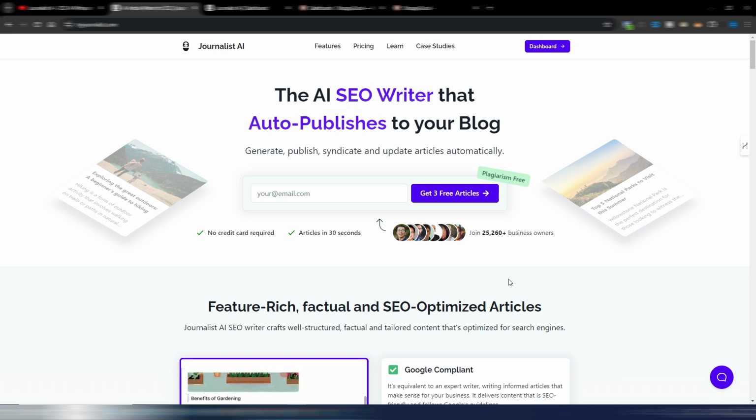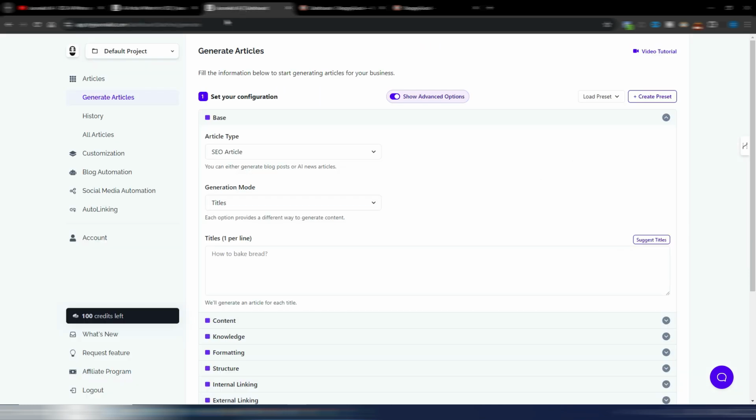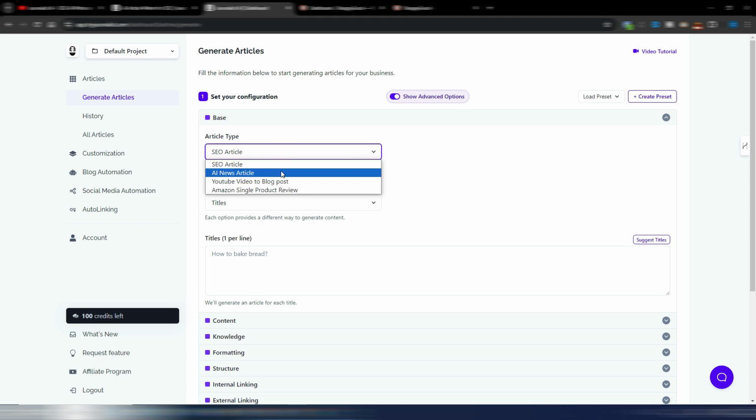But let's go inside. Let's take a look very quickly at this very simple and easy interface. You don't have too many options. This is the articles generation section. This is where you generate single articles, and as you can see here you can generate an SEO article, AI news article, YouTube video to blog post and Amazon single product review. I'm pretty much sure they will also add other types of articles in the future.